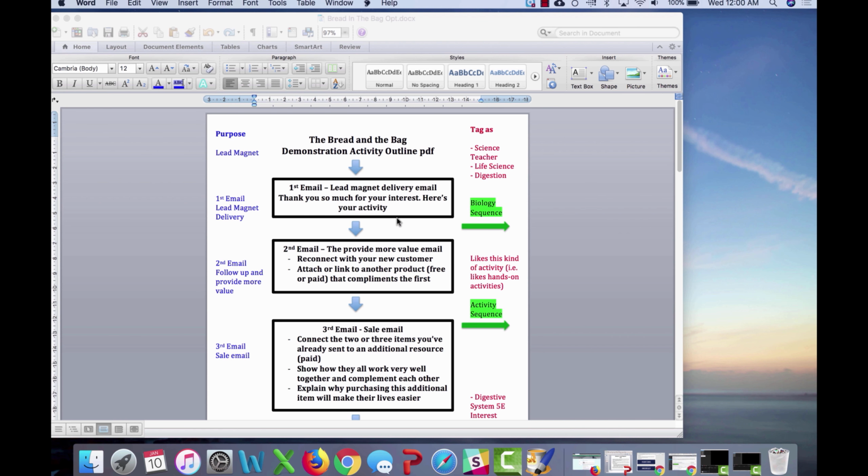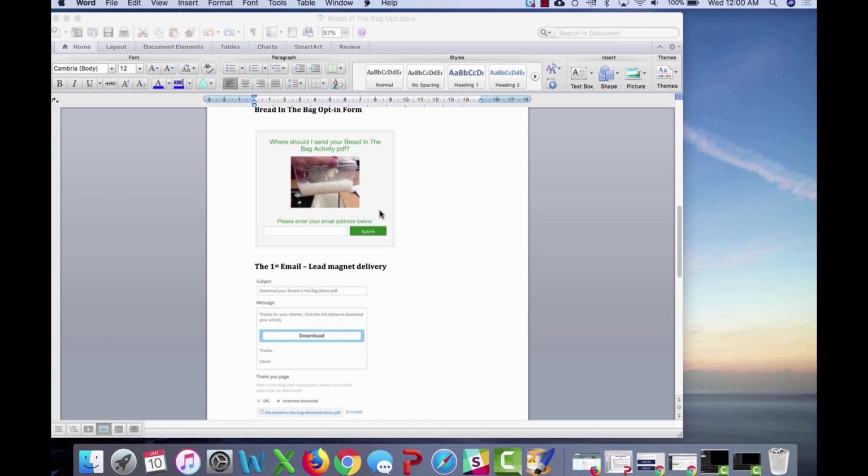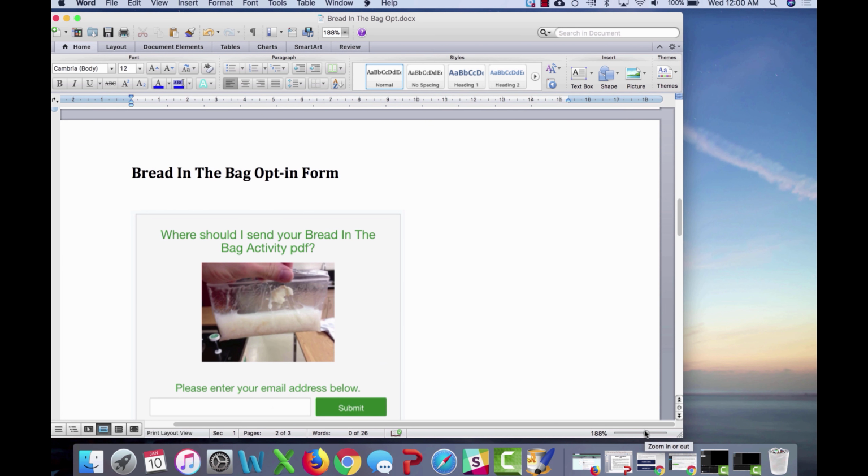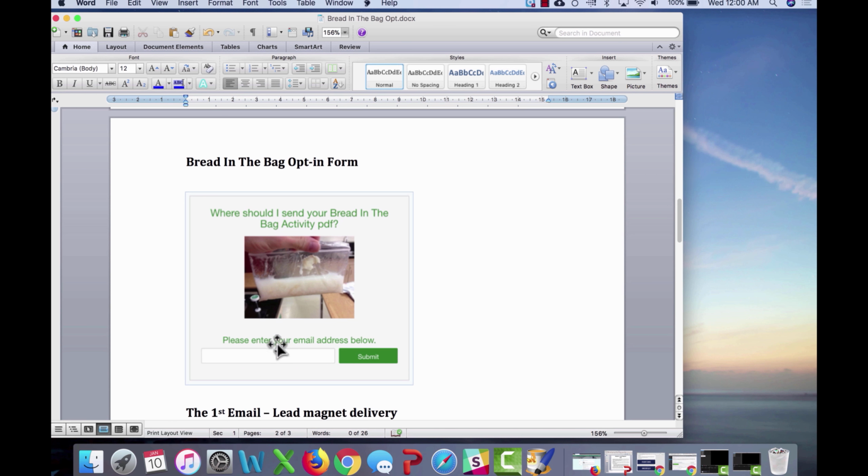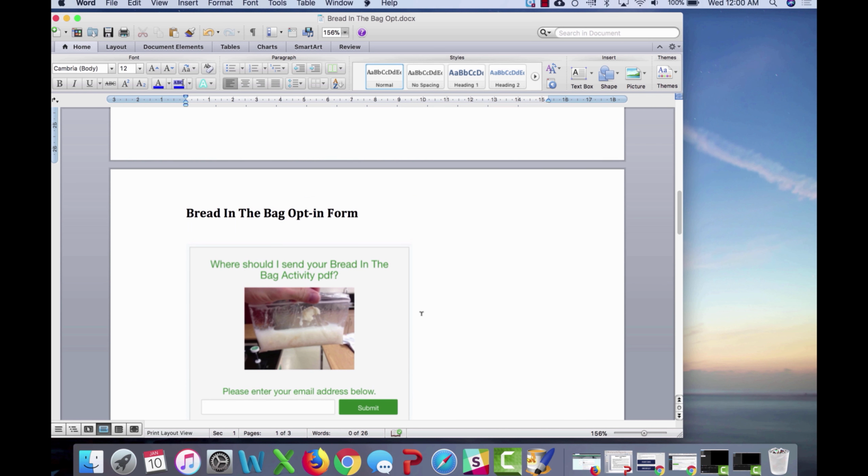So you go down to this part right here. You come to this link, and these are just screenshots of what I was looking at. So let me zoom in a bit here for you. So you click the link and you come here. You enter your email address. Okay, and that is your opt-in. So this is your lead magnet, this bread in the bag PDF.